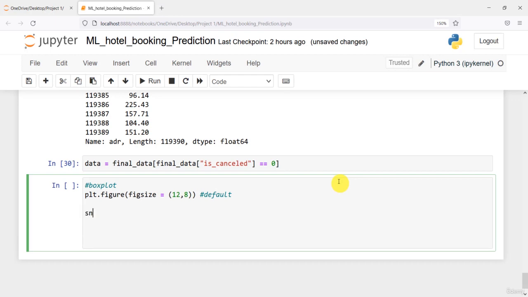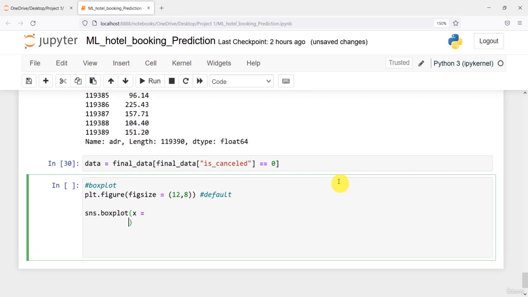Next I'm going to use this SNS, which is the Seaborn library, and plot the box plot. And here I'm going to specify the X and Y, the X-axis and Y-axis. So what should be our X-axis? Just a label, reserved room types. So this is reserved room type. This is from our data, that is X. This is the column name.